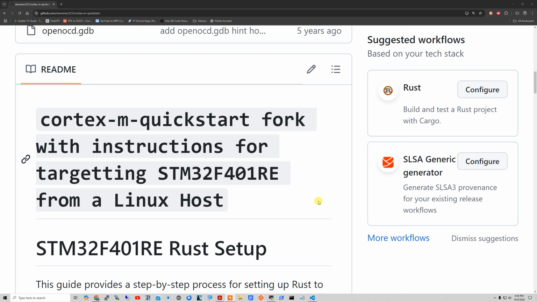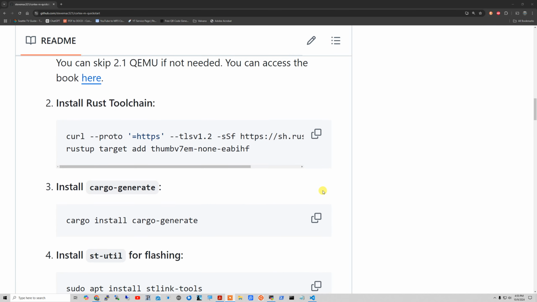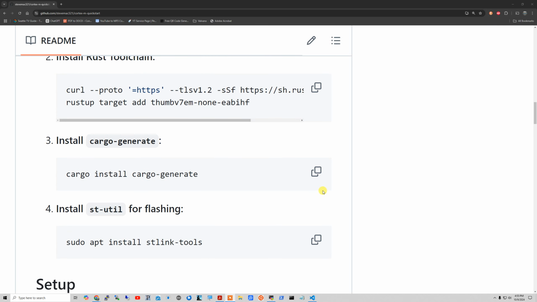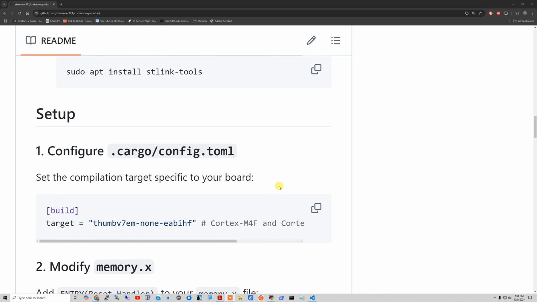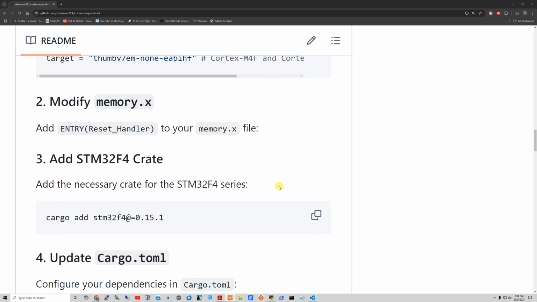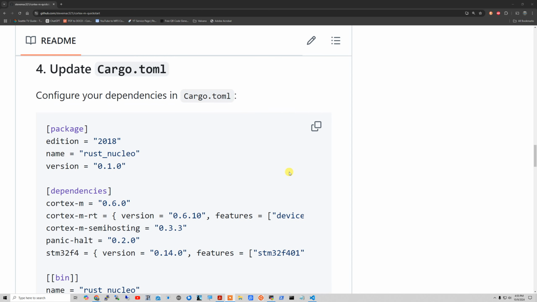And I give you step by step how to get the tool chain, which one to get for the board with the floating point support, getting the ST-Link tools, and how to set up your linker file, since they split the linker file between what you have in your project and then they generate a generic one further down towards the binary in the tree. Then you have to add some dependencies and package information in your cargo.toml.